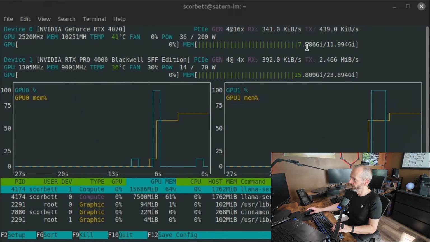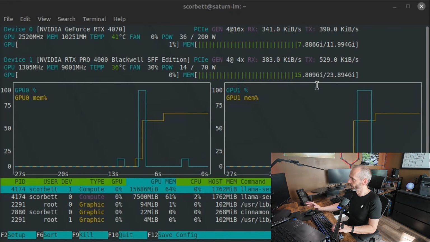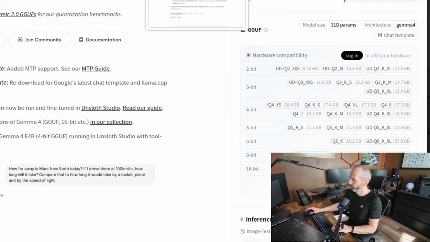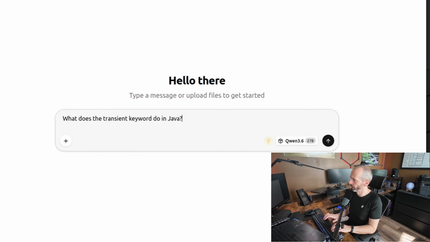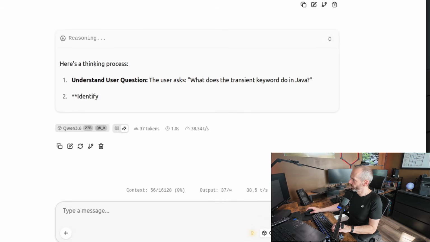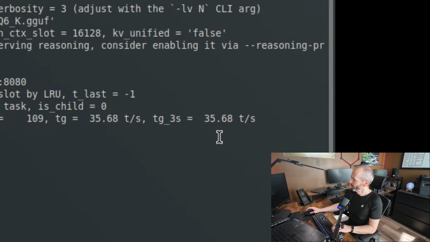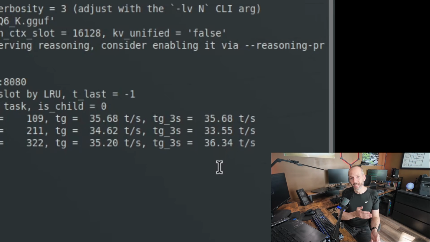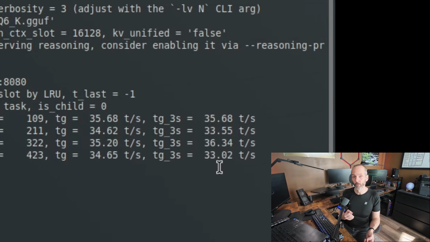We're still using just under 8 gigs of VRAM on card 1 and just under 16 on card 2. It looks like the same exact thing. But let's go back and ask our testing question again, and let's see what happens. 36, 33, 35, 36. We doubled it. It went from 18 to 36. It's a drastic improvement, which is great for generation speed.